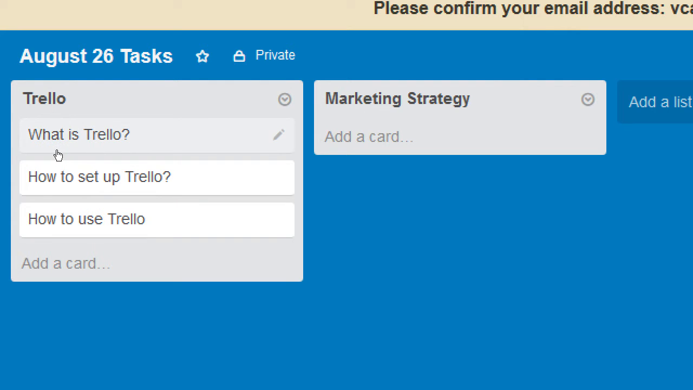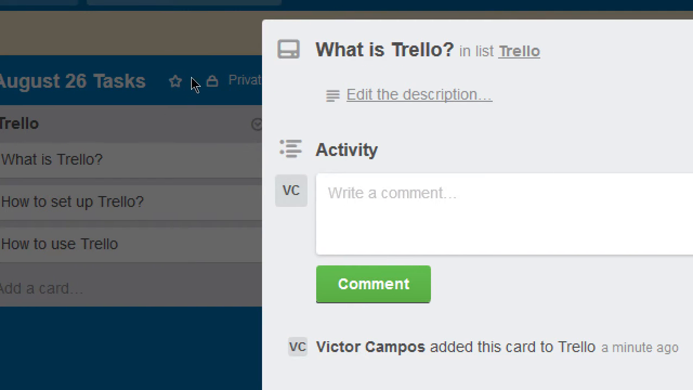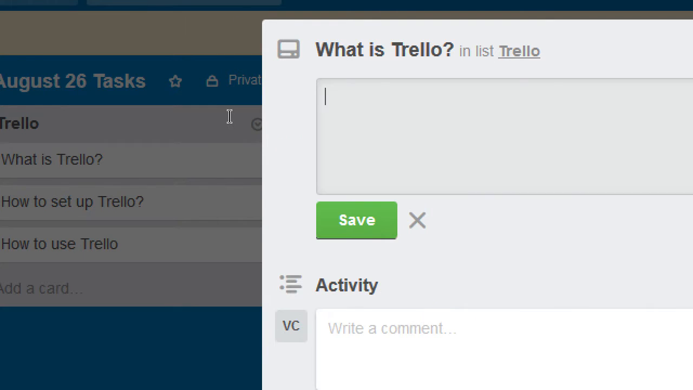So just click on that card, not the pencil, but click on the card, and it pops up like that. And this is where you can add a description. Well, if I'm working with another person, and they might say, well, what does this to-do mean? What is Trello mean? You can add a description. Find out what the Trello website and app is for.